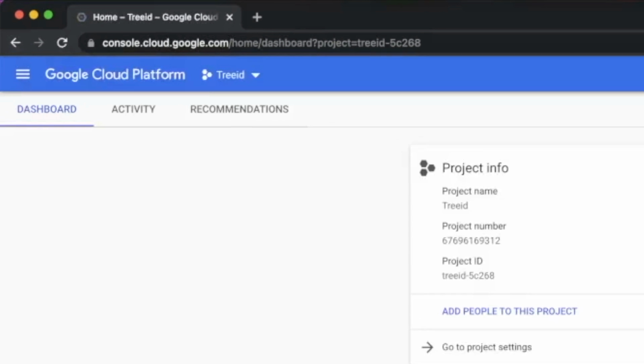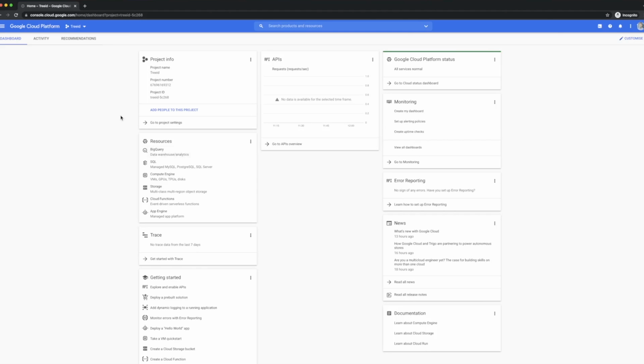We are going to create your first Compute Engine instance on GCP that will allow you to run any of your applications in public cloud. First, we want to navigate to console.cloud.google.com. Then we start by creating a new project.